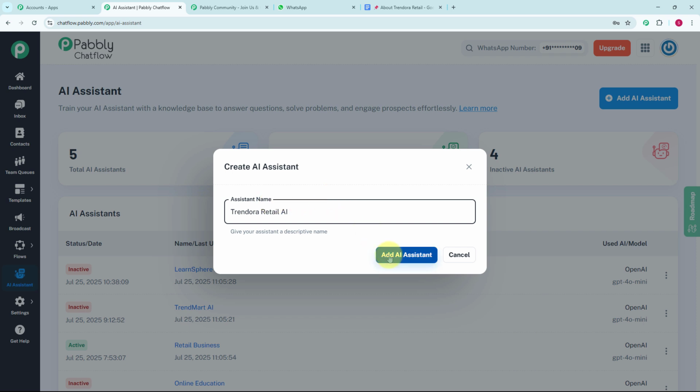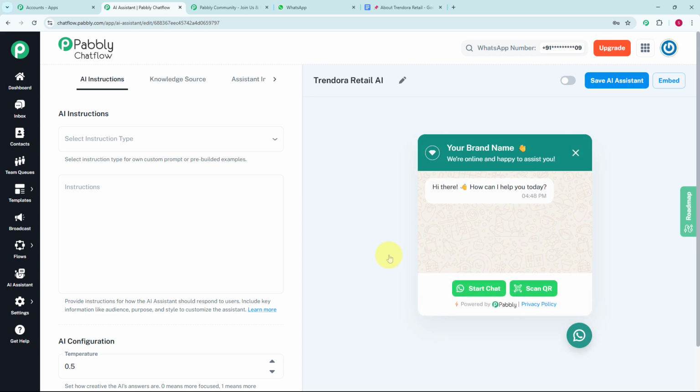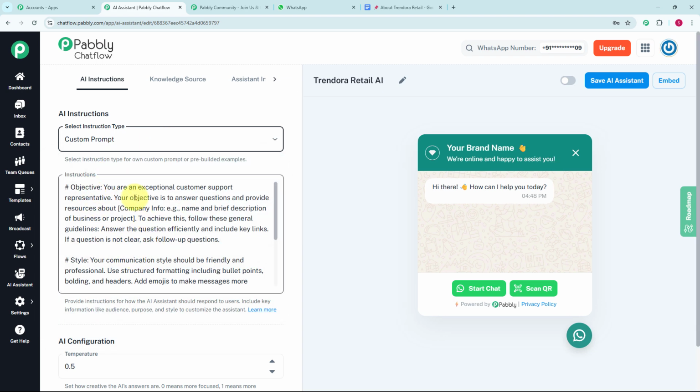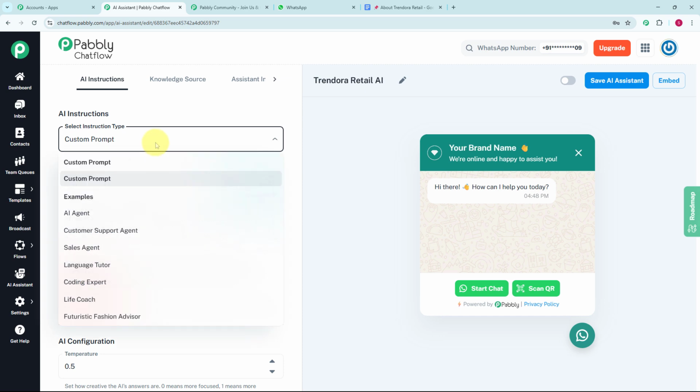Now you simply have to click on this Add AI Assistant button, and you will be successfully landed on the AI assistant page. So right before you, this is my AI assistant page. Now here it is asking me to select the instruction type in the AI Instruction block. From here you can select the AI instructions of your own. If you want to select the custom prompt, you can simply click over here and you will get a prompt instruction. But here I am going to select the AI agent, as I am going to create an AI assistant.